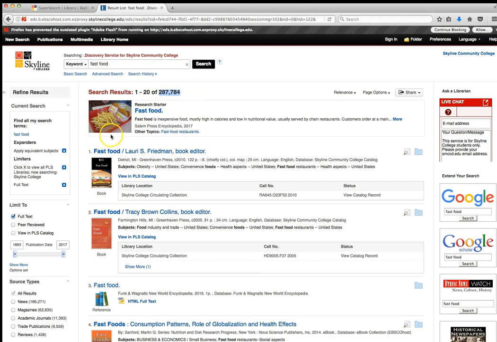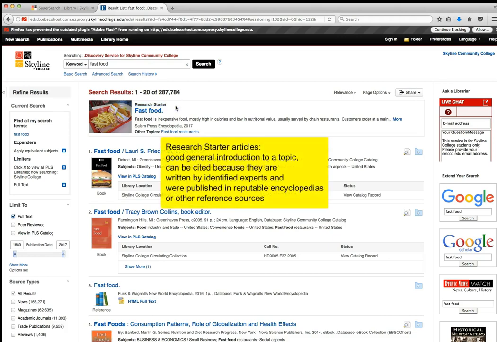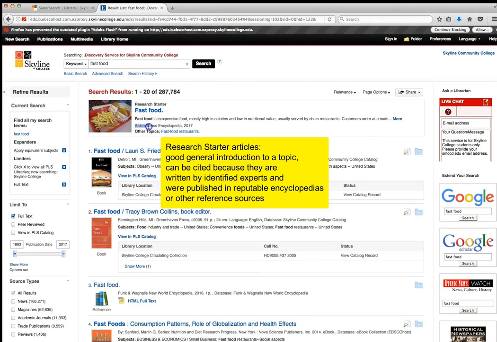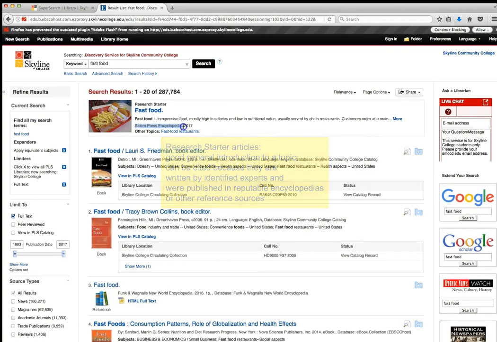And let's look at the results. The very first result when you put in a general search subject like fast food is what's called a research starter article. Research starters are similar to Wikipedia articles or encyclopedia articles, but unlike Wikipedia, they are sources that you can use for citing for research papers because they are actually written by experts that are identified, and they're published, in this case, in an online encyclopedia called Salem Press Encyclopedia.